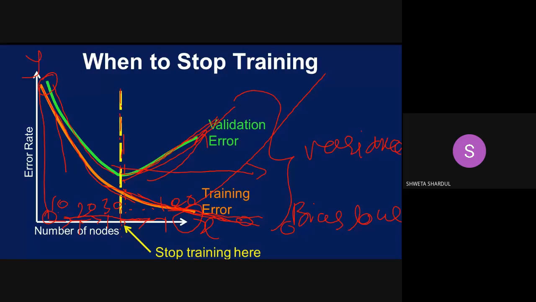Yes, sir. Shweta. Okay. So whenever there is a proper balance of bias and variance, that means the variance is neither too high nor too low, as well as bias is neither too high nor too low, then we can say that the resultant machine learning model that we have constructed using this training data set is a right fitting model. I hope this is clear.